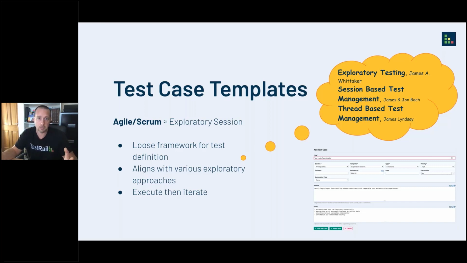In my mind, exploratory testing has a number of benefits over writing detailed test scripts in advance of your testing. So you spend less time up front writing out all of those scripts, and it can benefit you in terms of widening the scope of your testing if you need to.